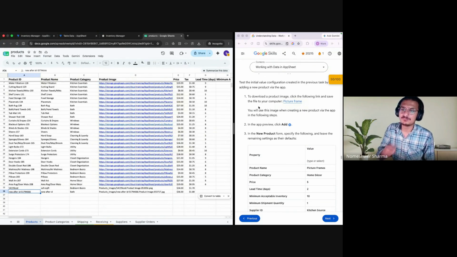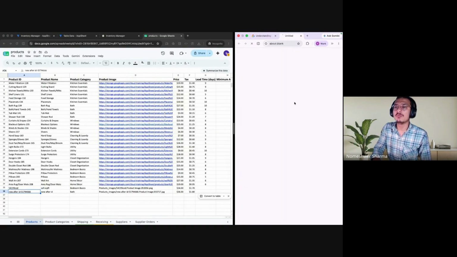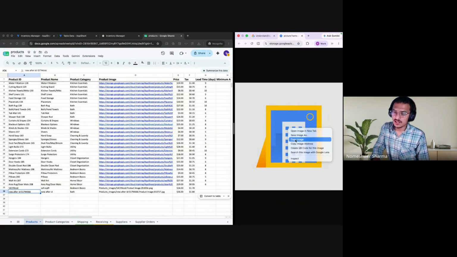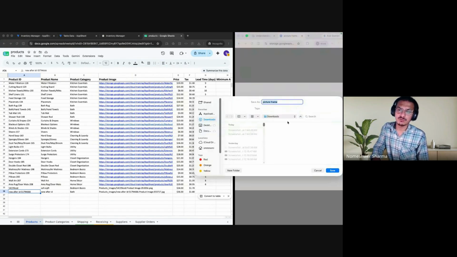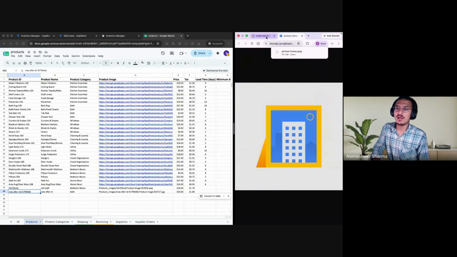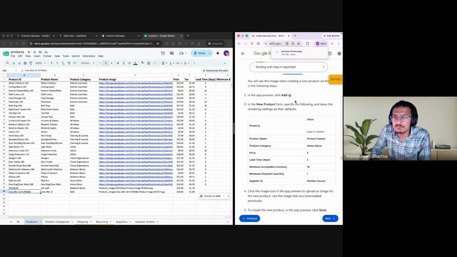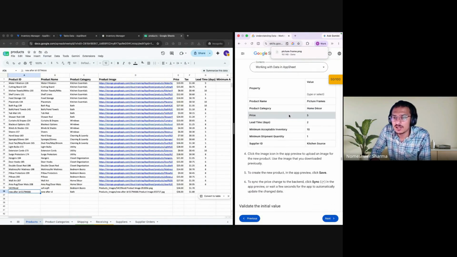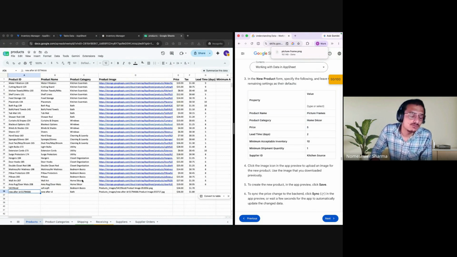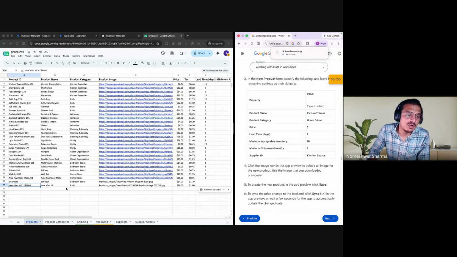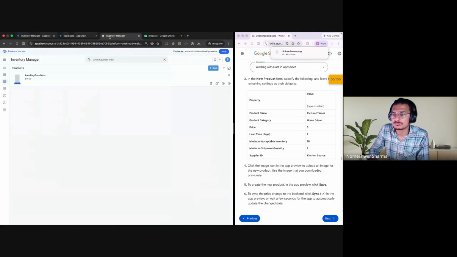We have tested it. To download the product image, click on the following link to save the file to your computer. It's telling us to open this particular image, and we need to save this image to our computer as picture frame, and now close it. Now it's telling us in the app preview add a new product, so what we need to do is add a new product.